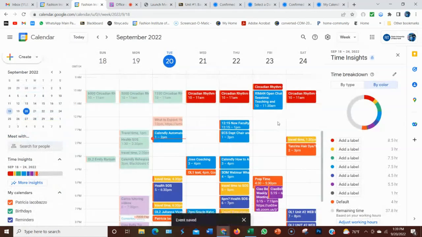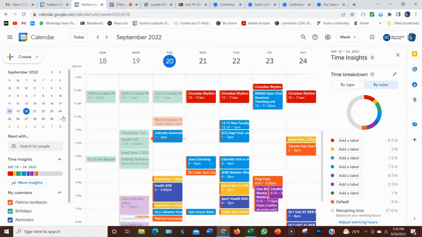Another thing too, Patricia, if you can talk a little bit about how from here, the student receives an email. They can also hover over the calendar and cancel or reschedule directly from here, if they decide to change their mind. So this happened here.